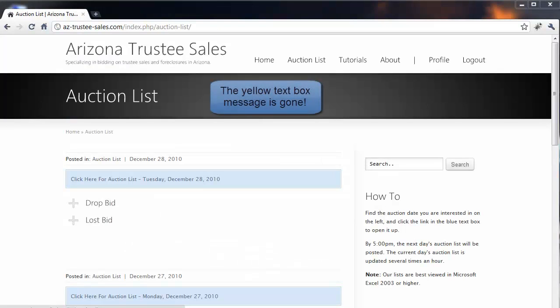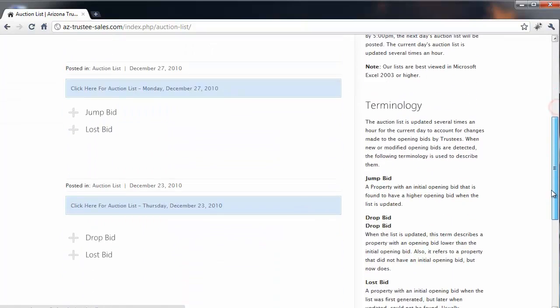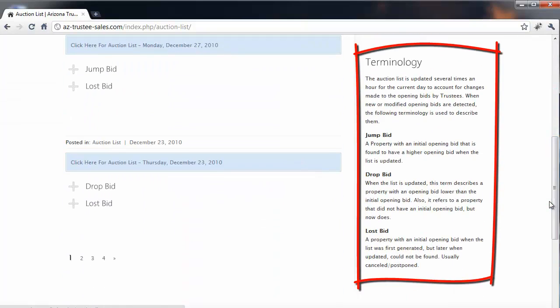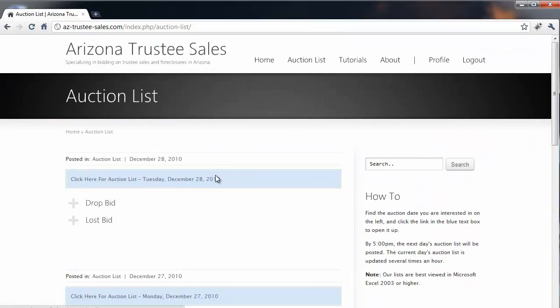Look at that. Our account has been approved and we can now view the auction lists. To view the auction list, click on the link in the blue text box. To view all the jump bids and drop bids for a given day, simply click on the toggle. Note that we only display the jump and drop bids for profitable properties. For more detail on the terminology we use, refer to the sidebar. Let's go ahead and open up the auction list for the 28th.